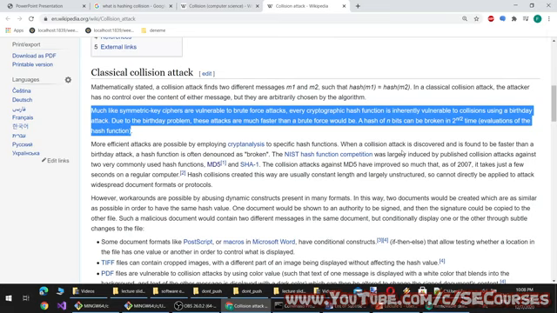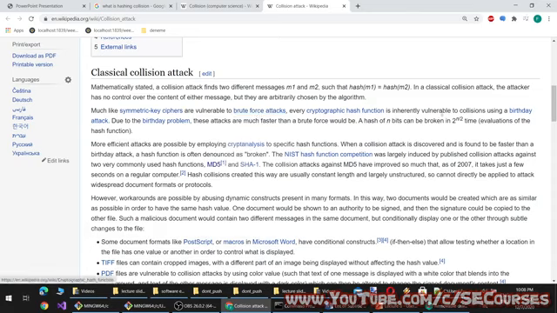Much like symmetric key ciphers are vulnerable to brute force attacks, every cryptographic hash function is inherently vulnerable to collisions using a birthday attack. Due to the birthday problem, these attacks are much faster than a brute force would be. A hash of n bits can be broken in 2^(n/2) evaluations of the hash function. So what is a birthday attack?